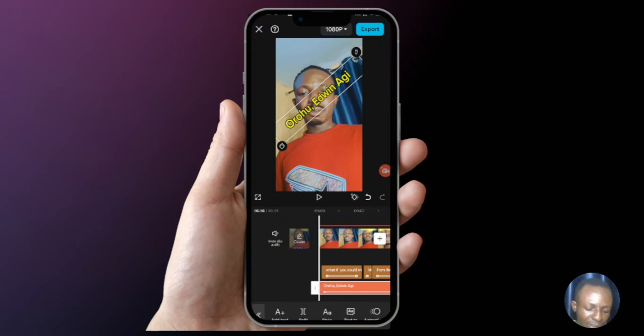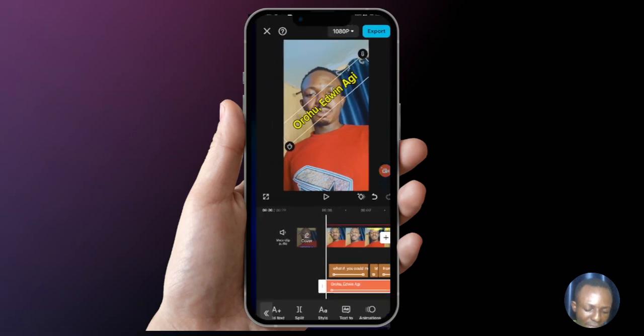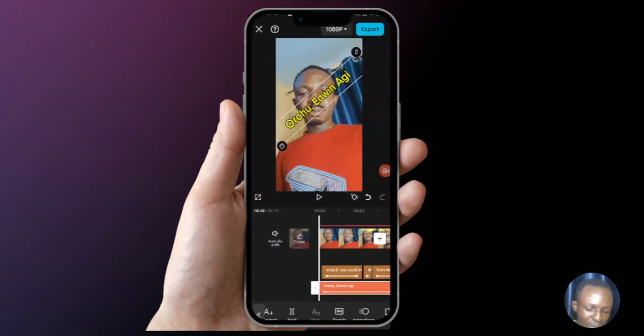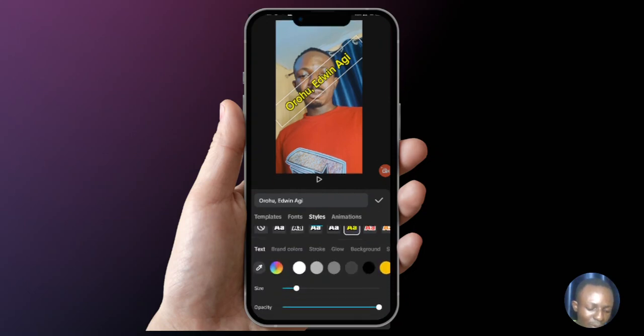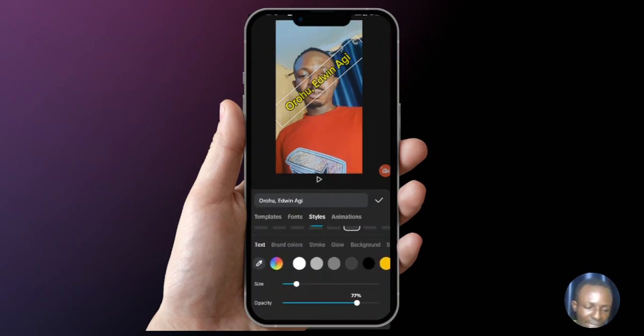Right. Then still on the text, I can equally do some other format of style. Like this style, I'll click on styles. I'll come down to where there's opacity. Then I'll reduce it. Can you see?